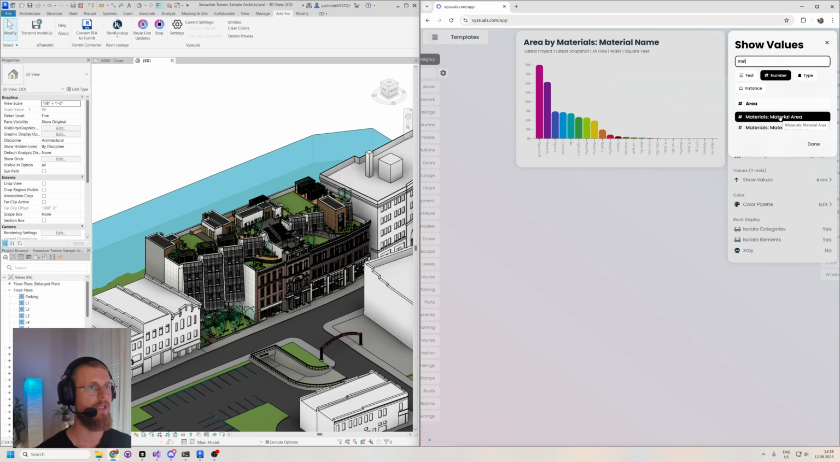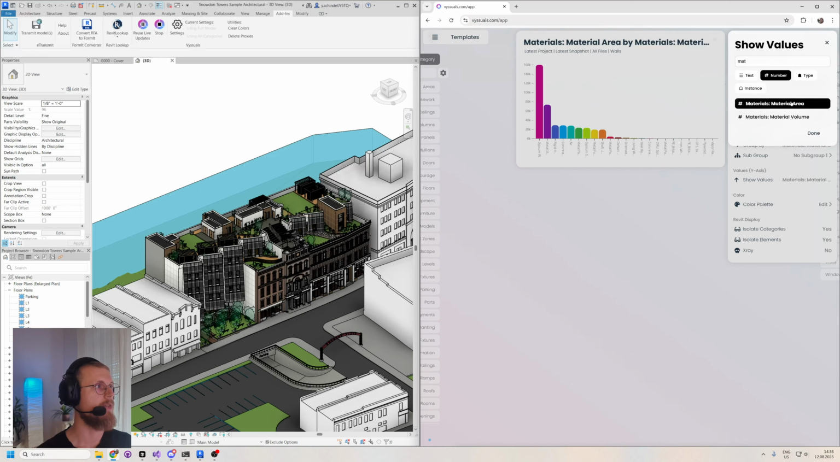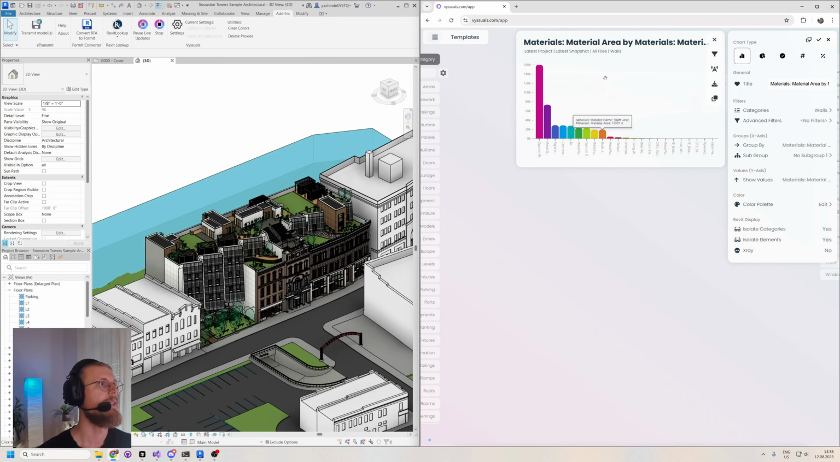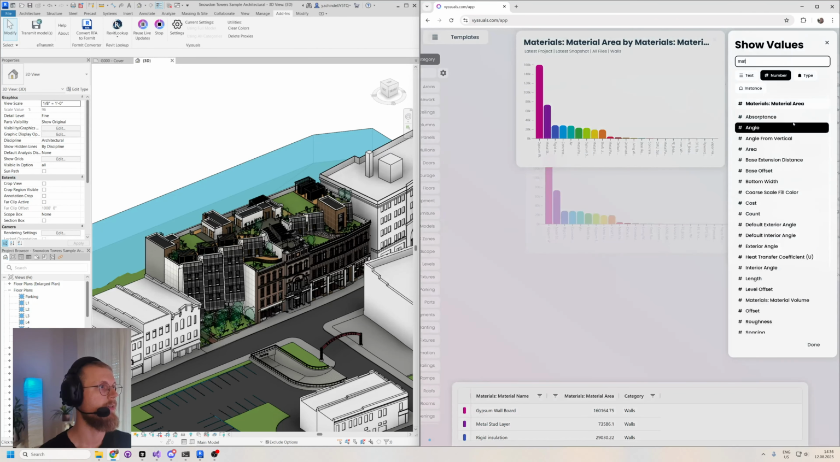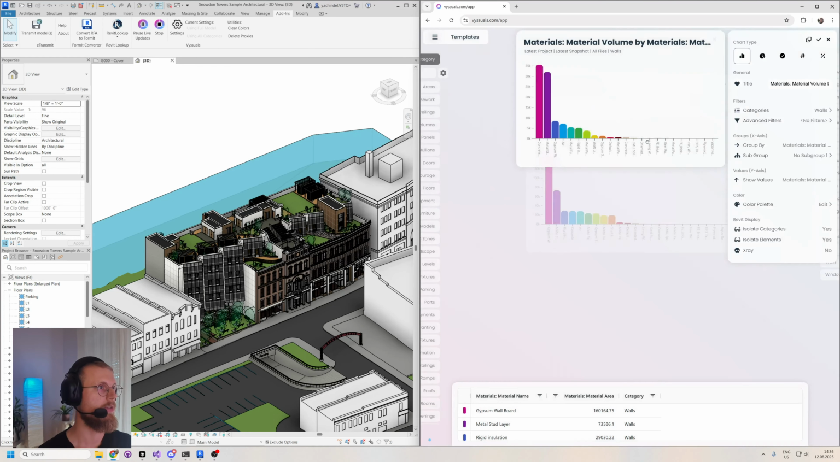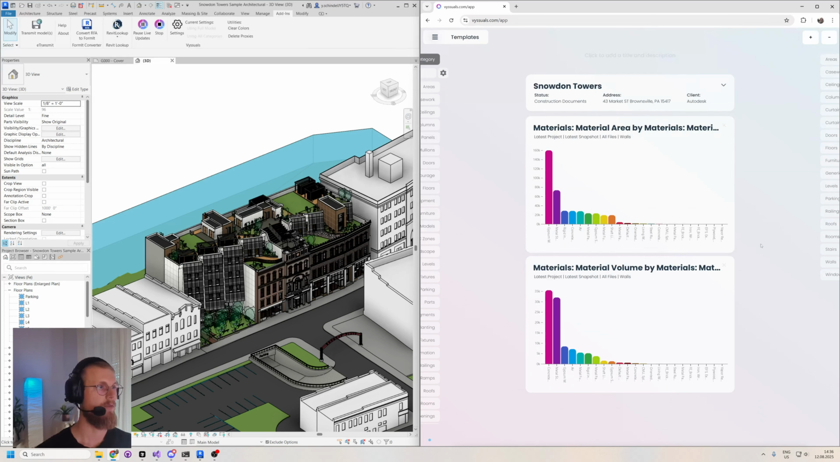But since we're working with walls, we can try the material area for now. And just to see how that compares with the volume, I'm going to duplicate this chart here and take the materials volume in the second chart. Then we can have them side by side.